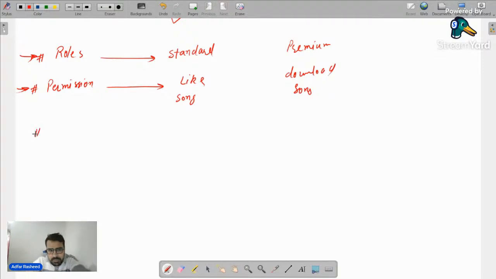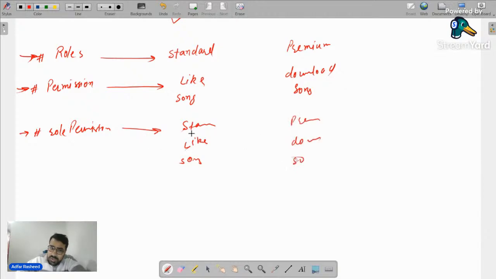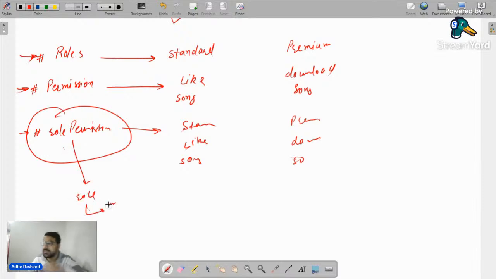So in this particular case, we will create another model called role permission, where we will simply link the standard role with the like and song. So this will be standard role mapping with the like and song. Similarly, role permission will have premium, mapped to the download and song. Now, this will let us know, based on the role, what permission will be assigned to a user. So these three we have.